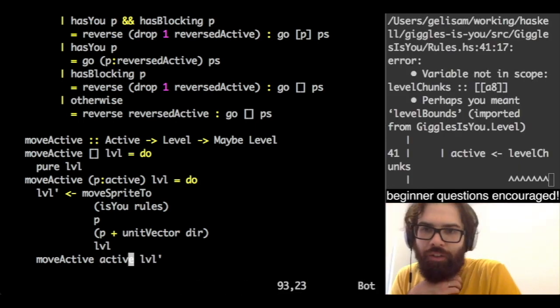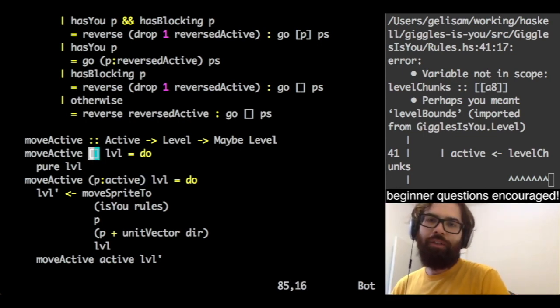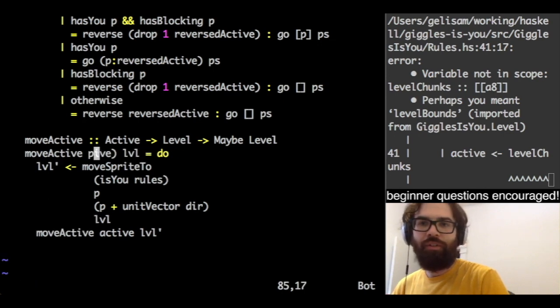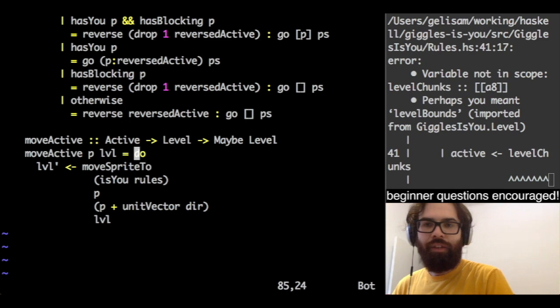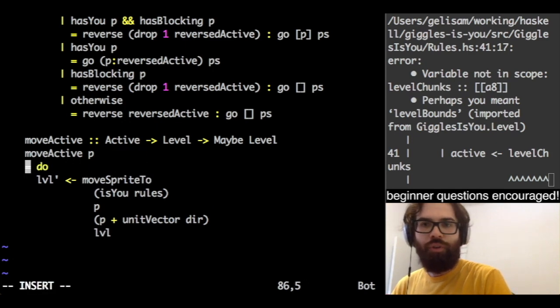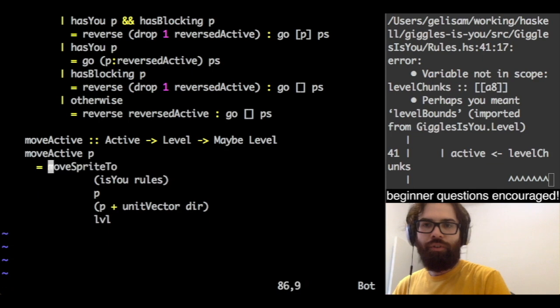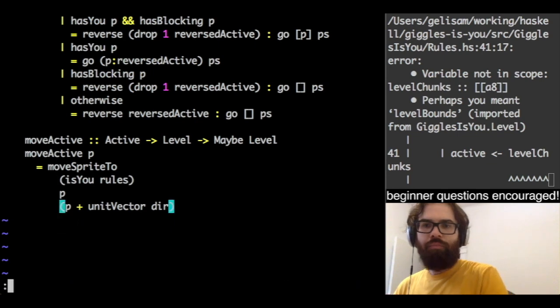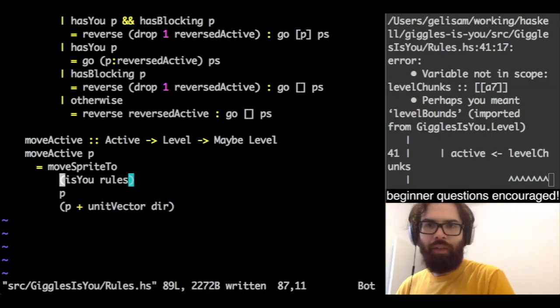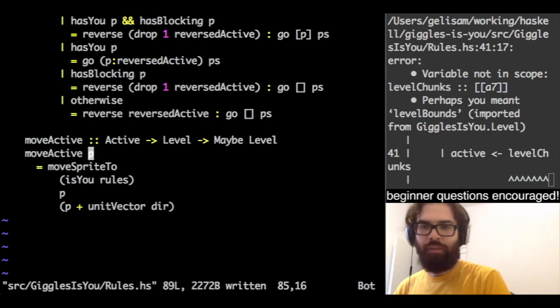Okay. Because, no, it's not right because the type is different. So instead of a list of positions, it's just a position. So it's not even recursive. I just move this sprite at the given position in the given direction. Okay. Pretty good. So what are these still complaining about?